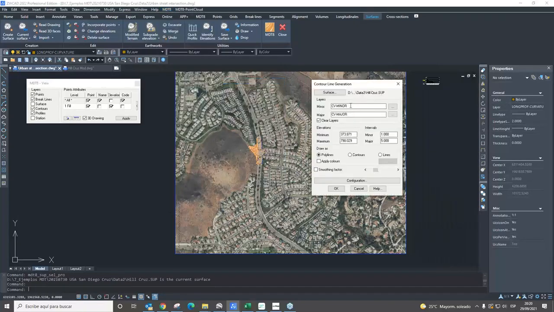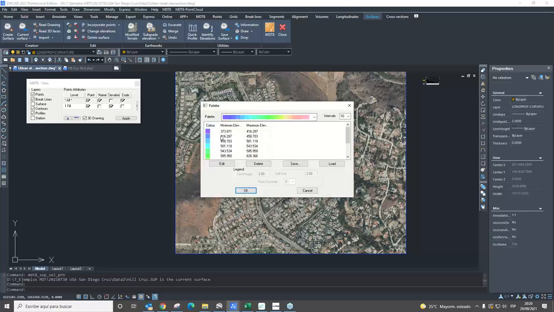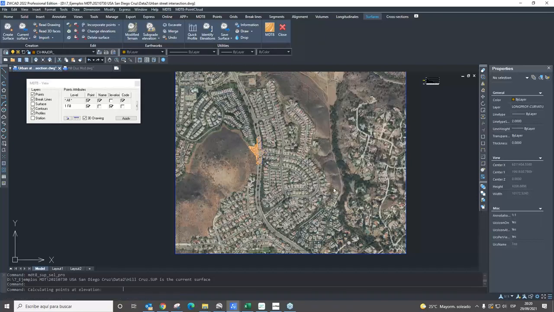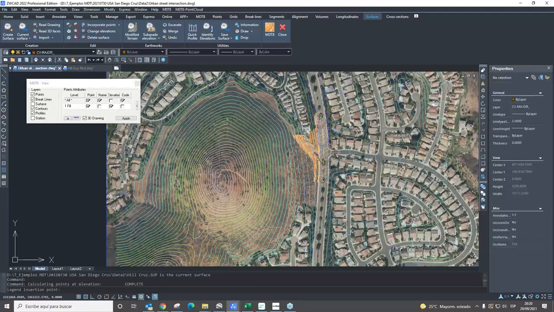In this case, I'm going to use another layer to avoid deleting the previous layer. I'm going to change the interval because this surface is bigger than before. Okay, now I'm going to represent it. I'm going to use a one color palette, like this, for example. Okay. Yeah, okay. And here it is. We have the contours of the new digital model.